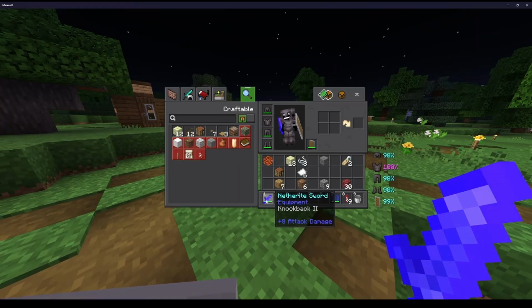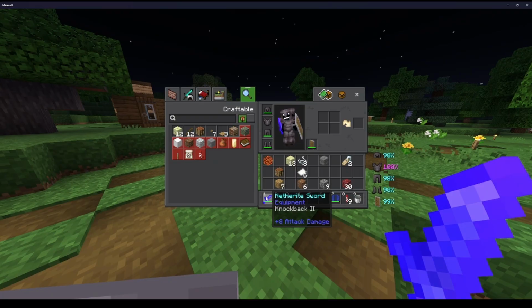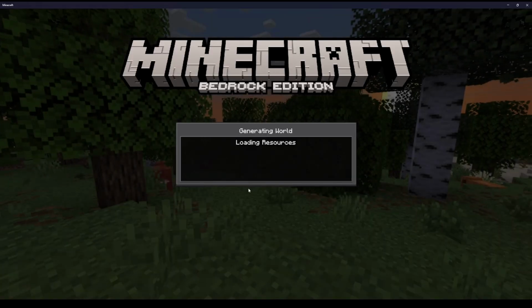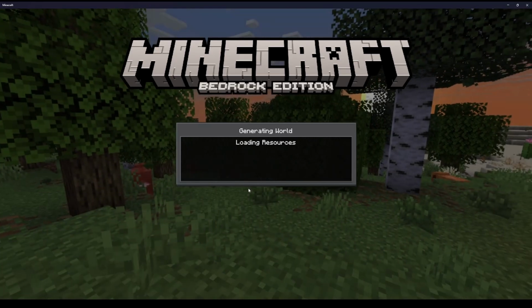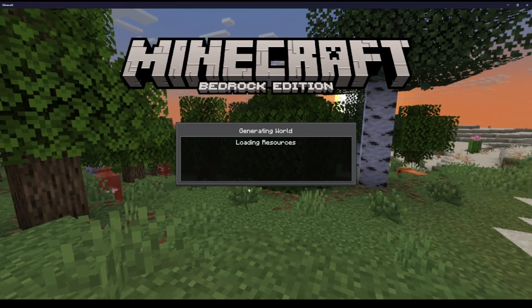Okay, so our sword is actually perfect. You can see that it looks exactly the way we made it. And of course there are more things that we edited, but I just can't show them because I don't have them on standby. So anyways, that was it for today's video.